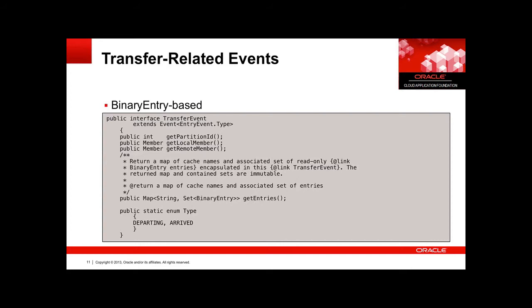So when it comes to the departing event, the local member currently owns this partition, but the remote member will be the new owner of this partition, and the arrived event is when the local member is the new owner of the partition and the remote member used to own this partition, and is also the source of the transfer.